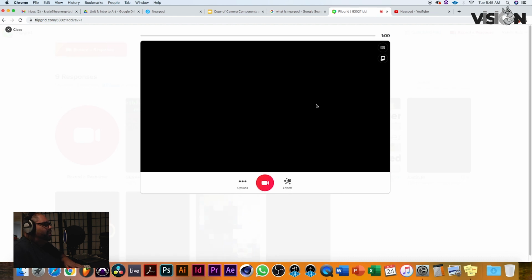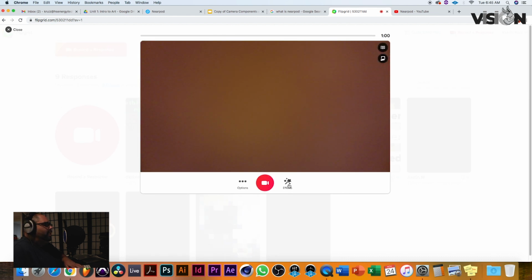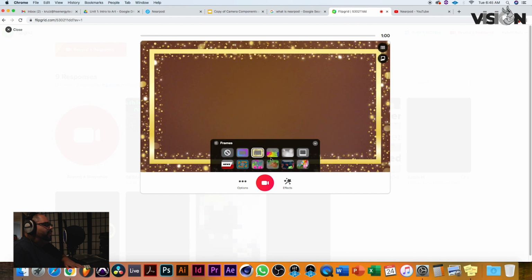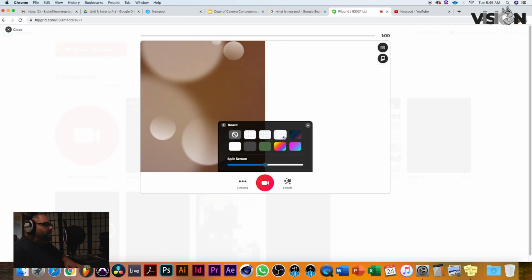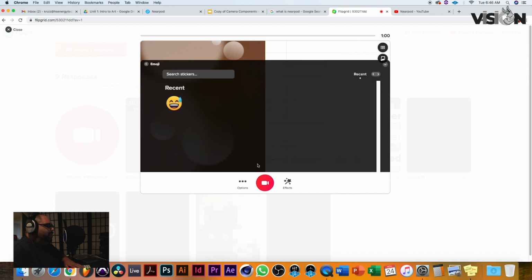But if you record the response, you will see here that you can add effects, frames to your response. You can add a border, so you could split the screen, use this for text, and here you will have your camera. You can add emojis to it.